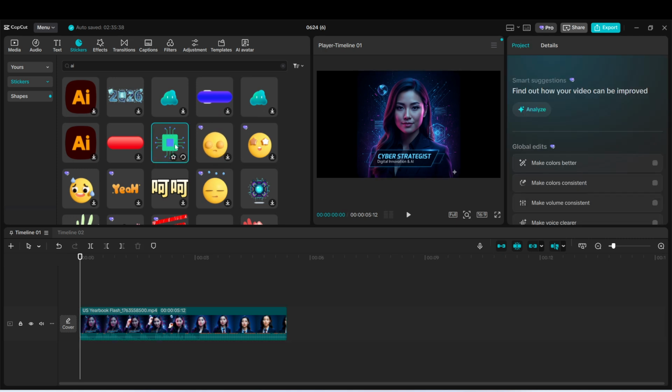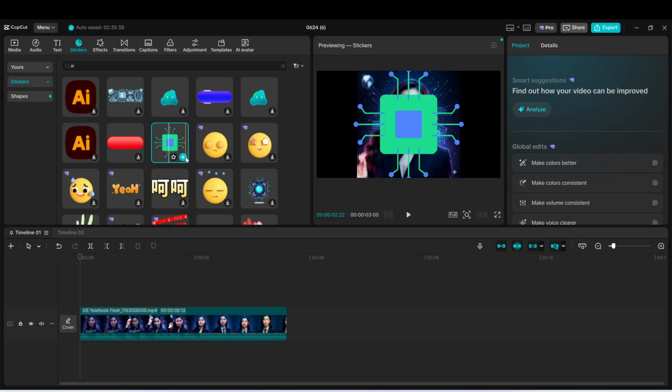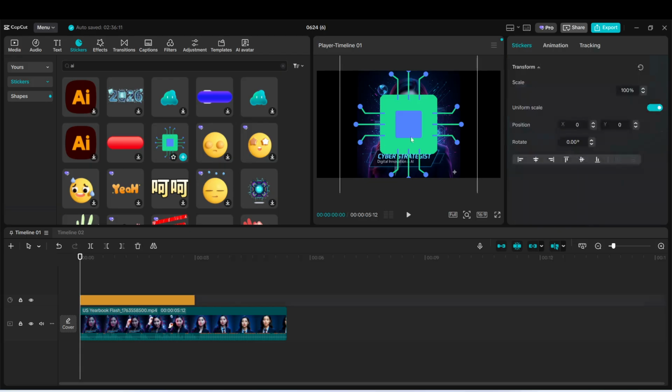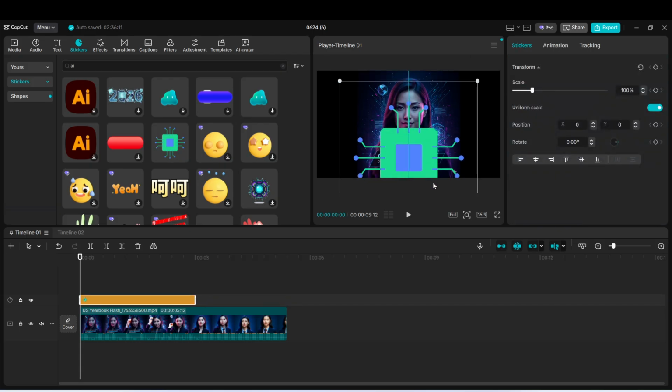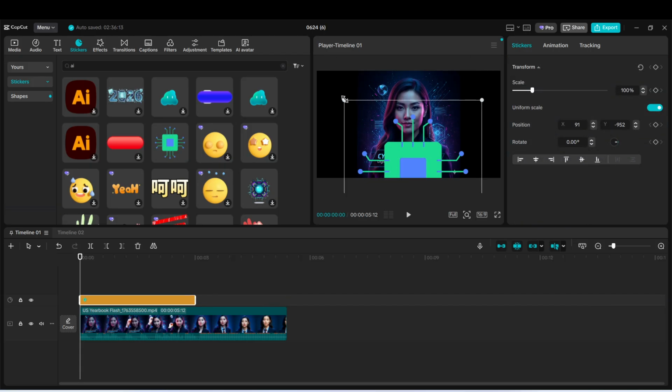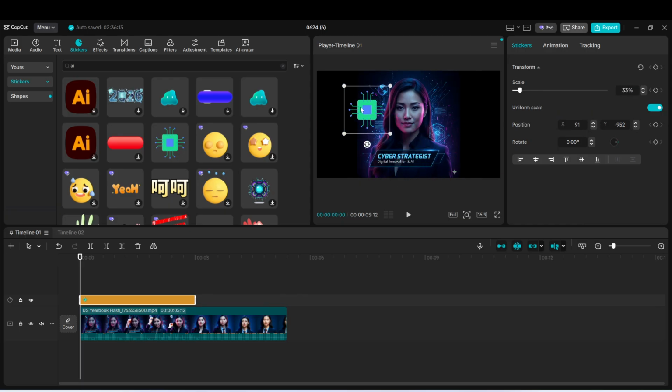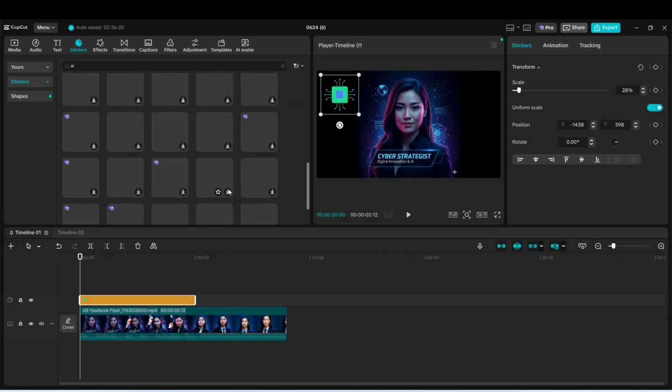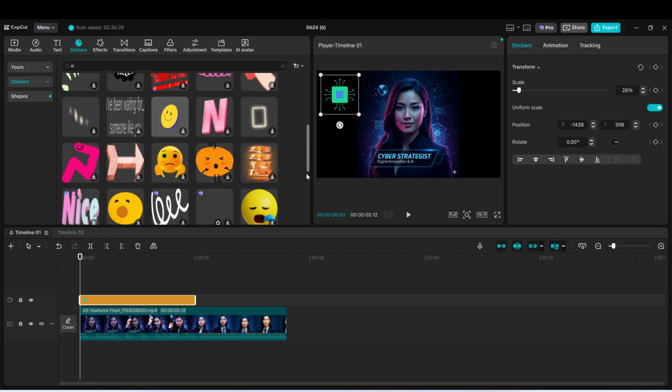Drag the sticker to your preferred position in the preview window. Try to place it somewhere that supports the video without blocking anything important. If the sticker looks too large or too small, resize it as needed so it feels balanced within the frame. A good tip here is to keep the overall composition in mind so the sticker adds visual interest without becoming distracting. When you're happy with the placement and size, click the play button to preview the video.